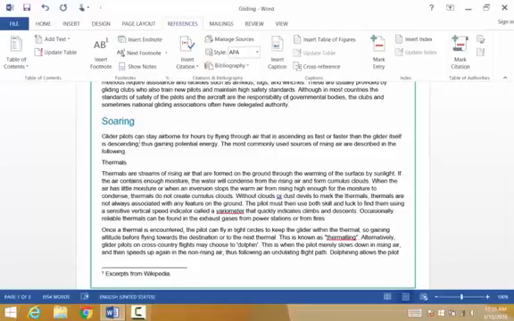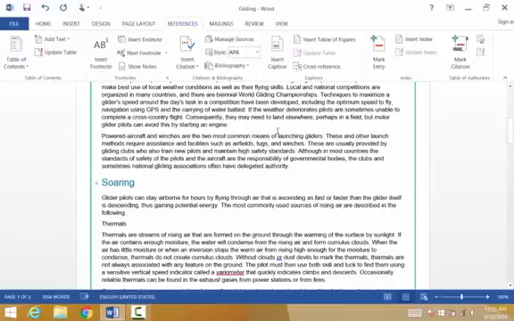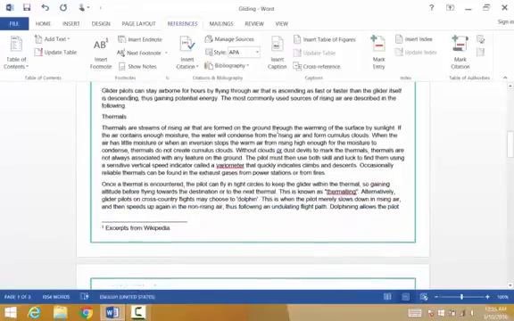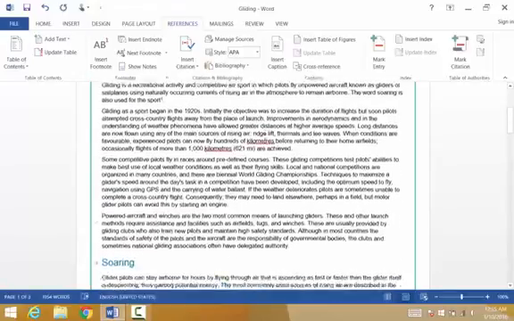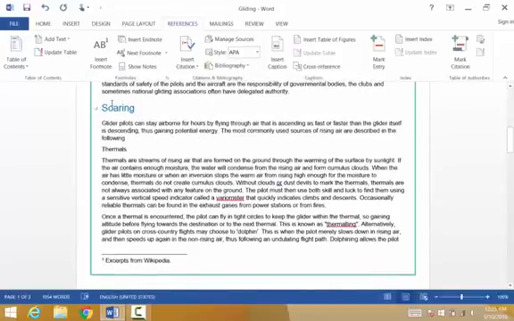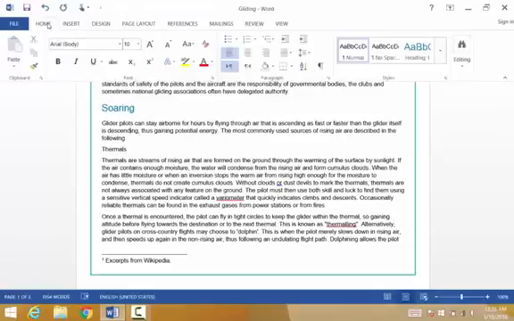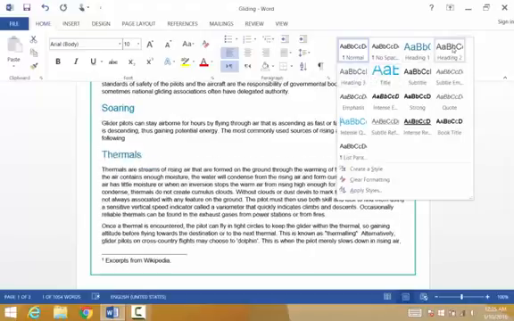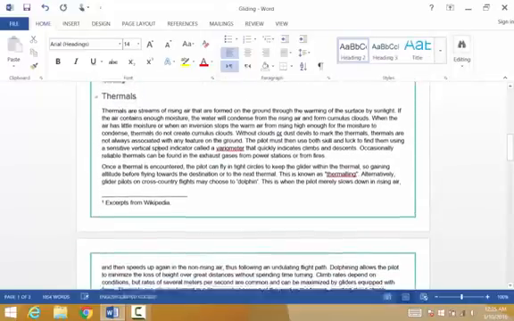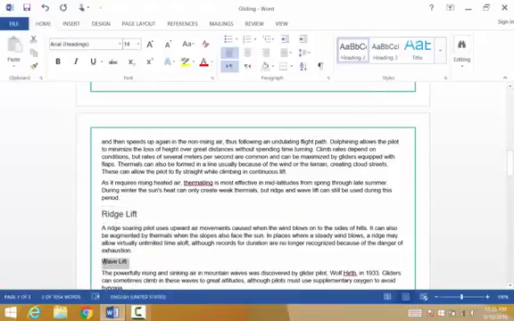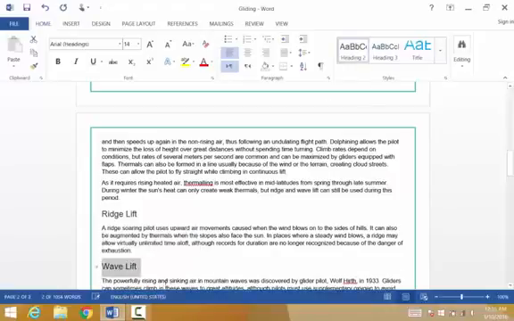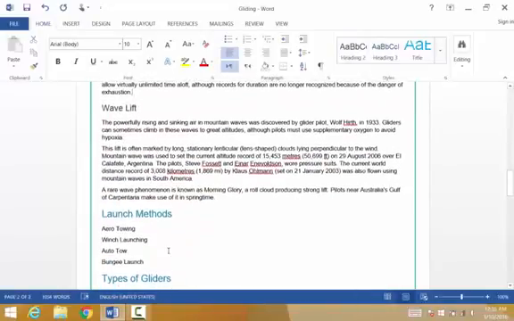Question 6 is about applying styles. It says apply a heading style to text. Heading 2 is the style that we need to apply, and we need to apply it on some headings after soaring. So this is soaring. So the first subheading is thermals. We go to the home tab because that's where we find the styles. We select thermals, and then we go and select heading 2. All right. The next one is ridge lift, heading 2. Third one, we select wave lift and we click on heading 2. So with that, we've completed question 6.